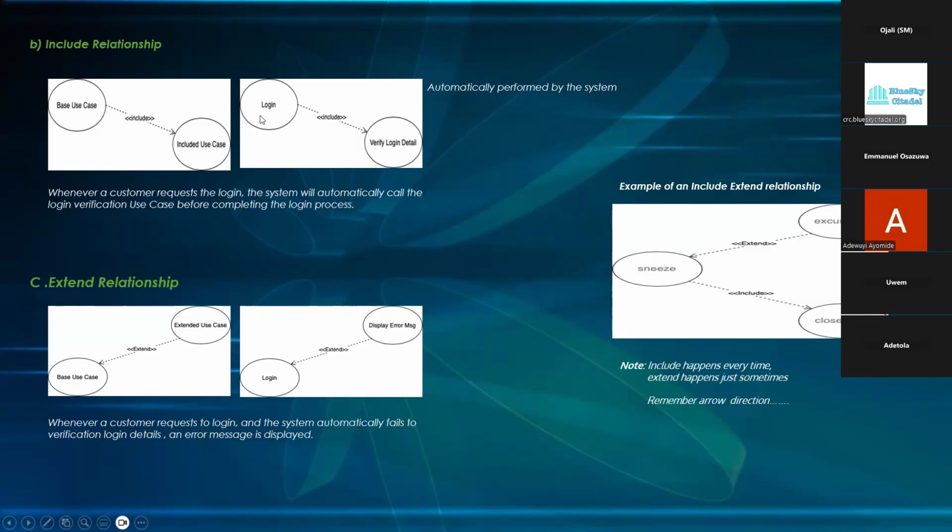For example, when you log in, initially when you registered, you registered your details with the system. The system has saved it in its database. So whenever you want to log in, the system automatically verifies your details. Now, again, remember, you are not performing that action. The system automatically performs it. It verifies your details before you can log in. So this is an include relationship.